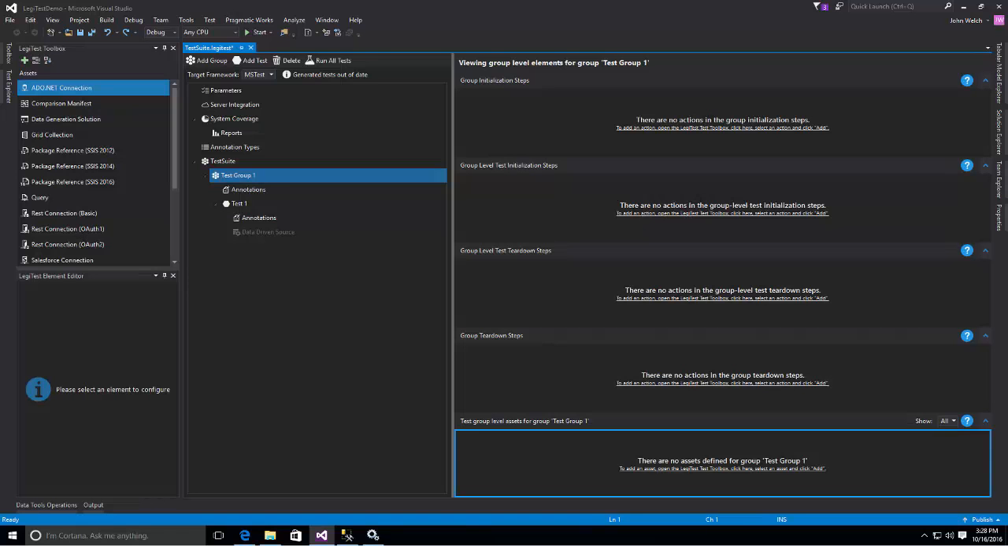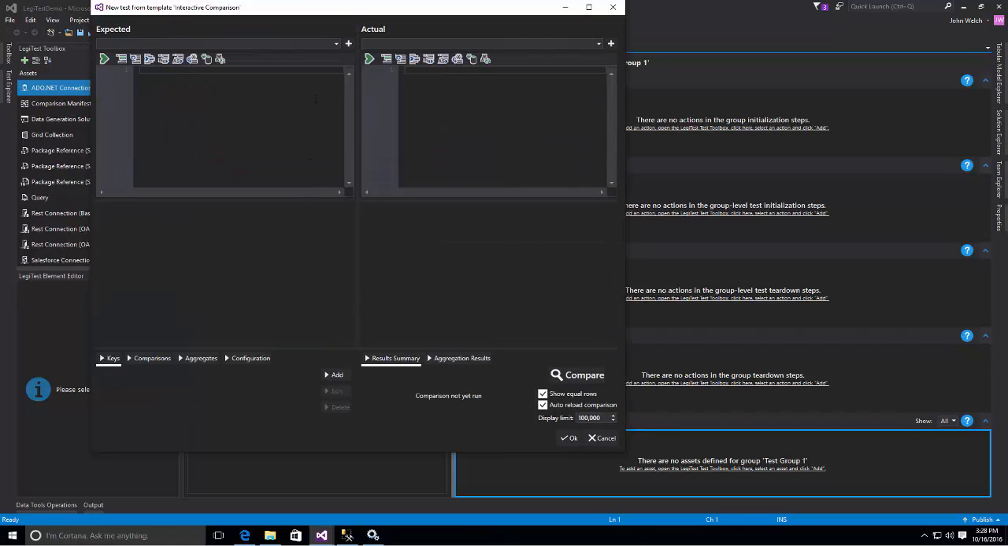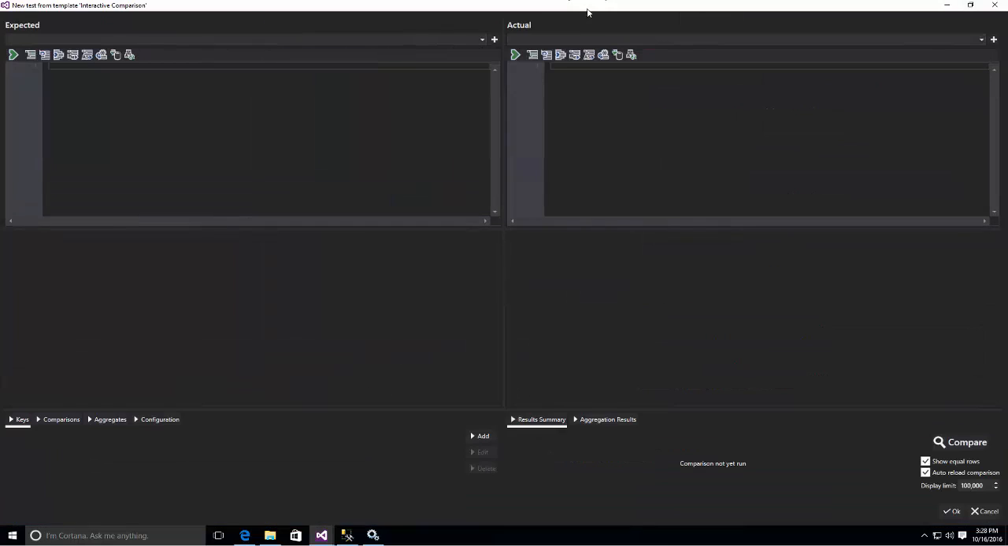In this clip, I'm going to show how to compare the results of two separate queries together. This is useful if you have two databases and you want to extract information from both of them, compare them, and make sure it matches. So we're going to add a new interactive comparison test.